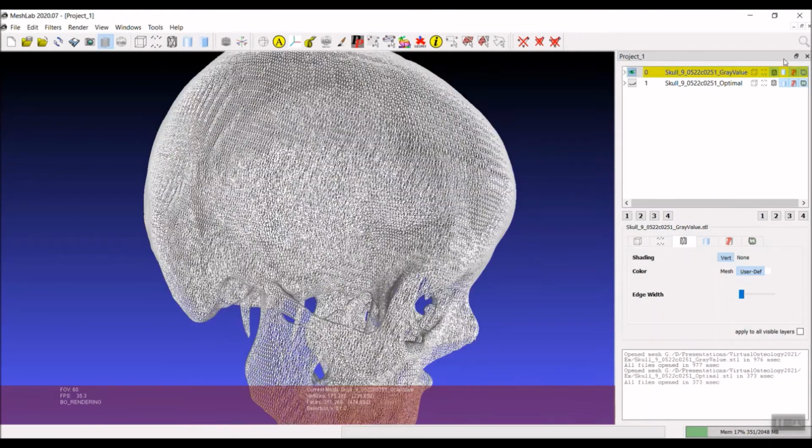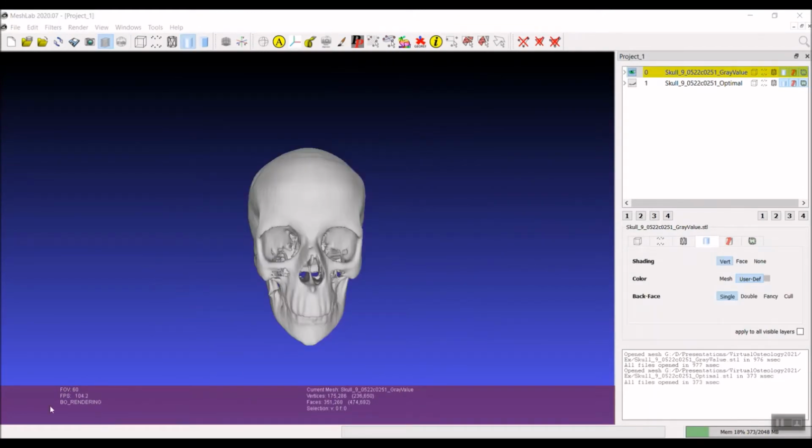If needed. Another thing you'll notice is this information panel here at the bottom, and this gives you information about the model that is selected in the layer dialog. So down here you see the name of the current mesh, the number of vertices, and the number of faces. If I had anything selected, then it would also show that.